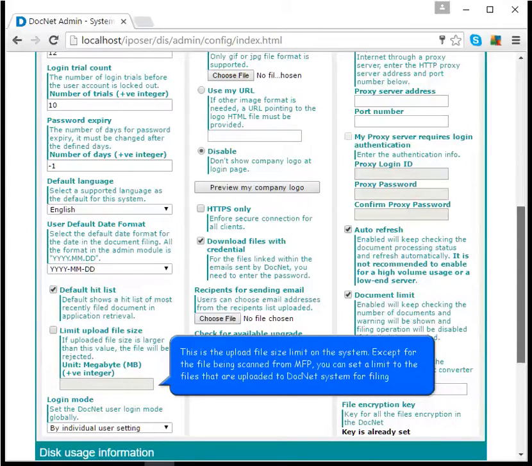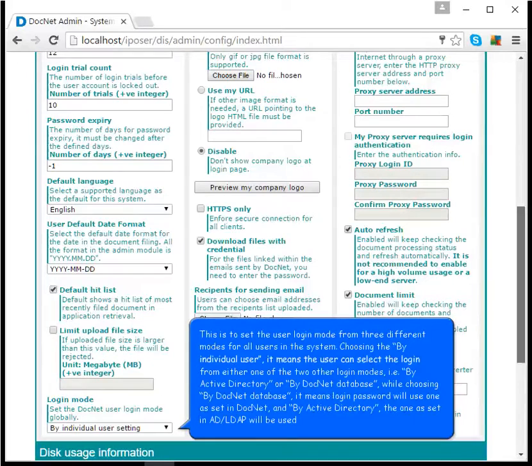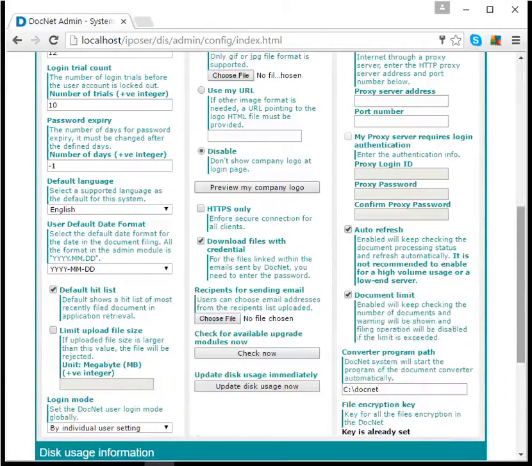DocNet system for filing. This is to set the user login mode from 3 different modes for all users in the system. Choosing by individual user, it means the user can select the login from either one of the 2 other login modes, that is, by Active Directory or by DocNet Database. While choosing by DocNet Database, it means login password will use one as set in DocNet, and by Active Directory, the one as set in AD or LDAP will be used.